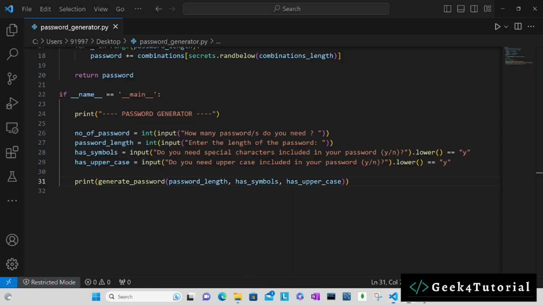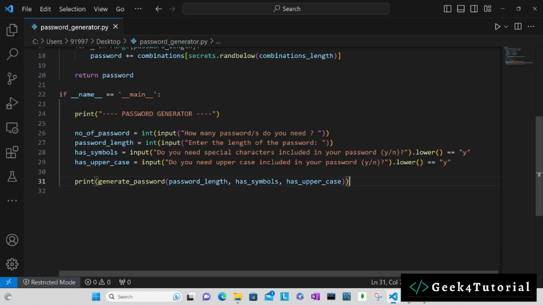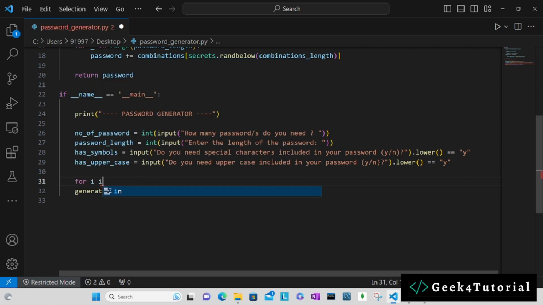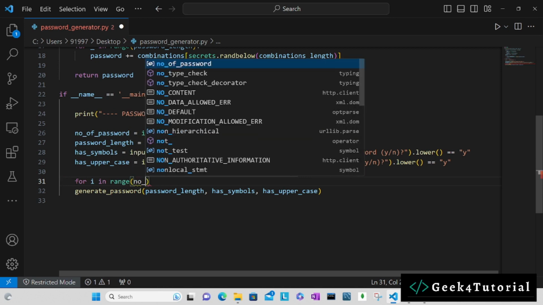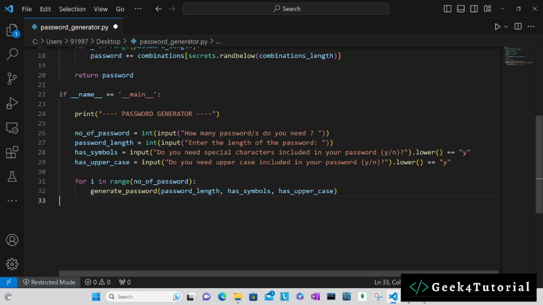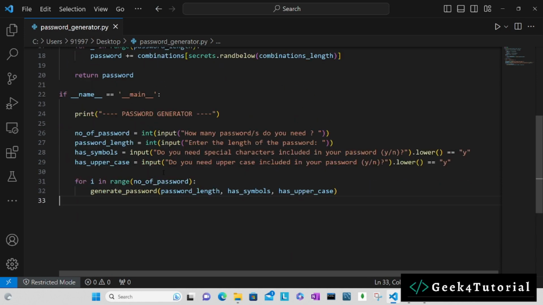Now let's go back and implement the number of password generation. It's simple, right? We have to iterate and call this function again based on the user selection. So what we are going to do is use a for loop, with the range of the number of passwords which we got from the user, and then generate password. So I think this will do.